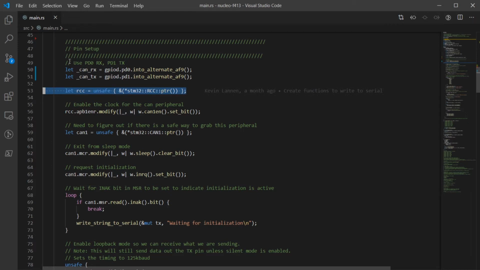For this, we get a reference to the reset and clock control module and enable the CAN 1 clock enable bit. Since the clocks are constrained above, it's necessary to get the RCC module in an unsafe block. With the clock enabled, we can now start to configure the CAN peripheral. Using the same unsafe block style as before, I can grab a reference to the CAN 1 register block.